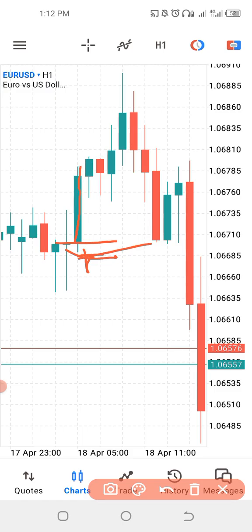Are you getting it? Sellers now pushed it down again to this place. Then the price closed here in that 1 hour. Are you getting it? So here became the opening price, here became the closing price, here became the high, here became the low, and here became the body. That's simply what a candlestick is all about, and it tells you that buyers were in charge.